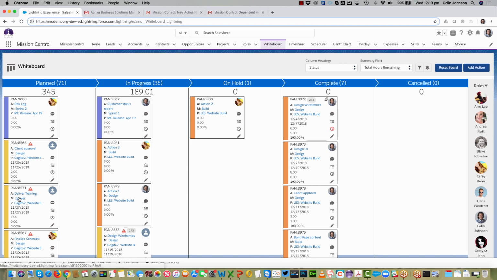Now, looking at the cards, I can see an action number. I can see links to my action, milestone, and project. I've got start and end dates, hours scheduled, hours completed, and completion percentage. Now, the top 4 fields are static, but you can choose what's important to you down here. So, for example, let's say I don't want to look at completion percentage. I would like to look at something else.